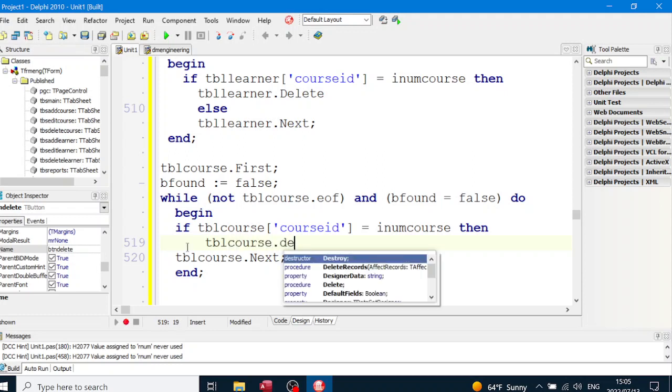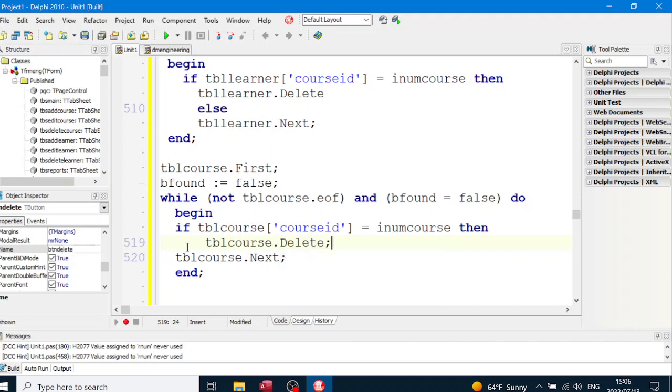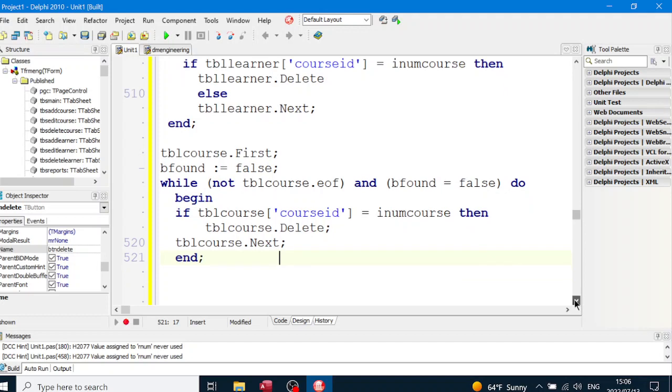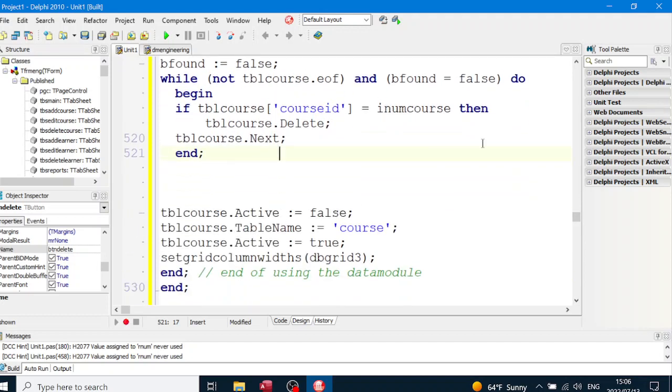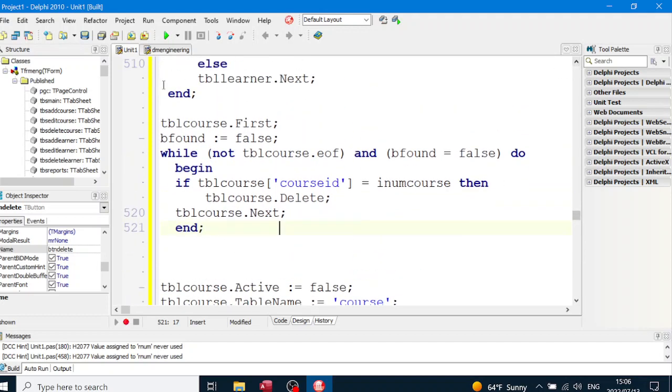dot delete. And then we can refresh the course table and the display over there. So that was easy, because you copy and paste. We don't need the b found equals false. Oh no, we do, because we're only deleting one thing.